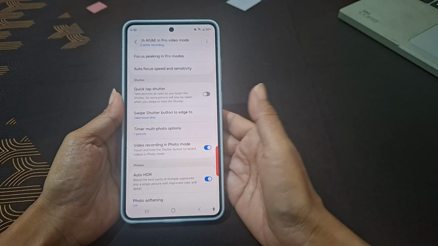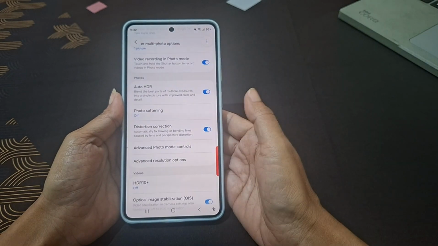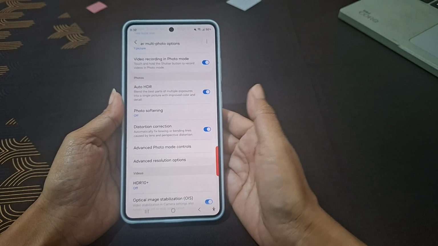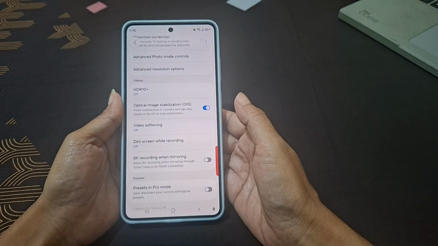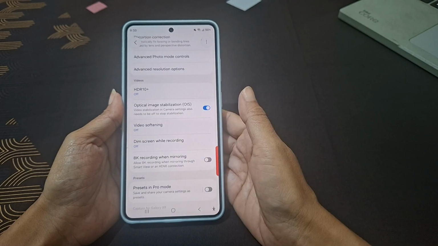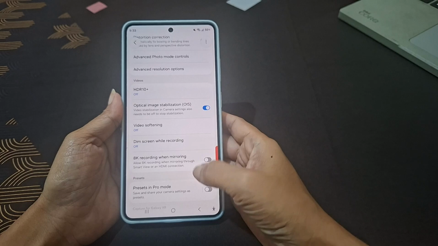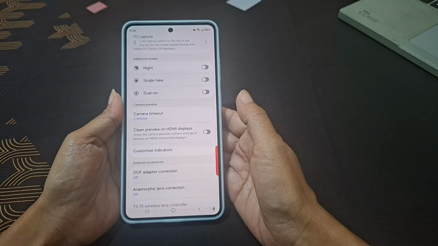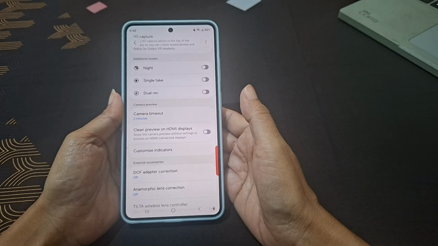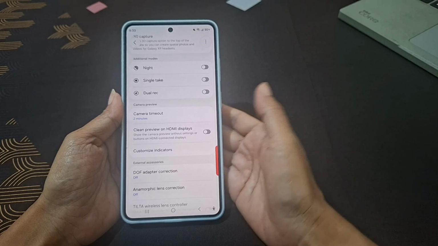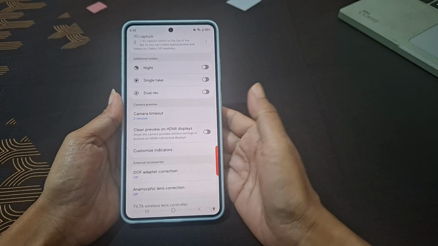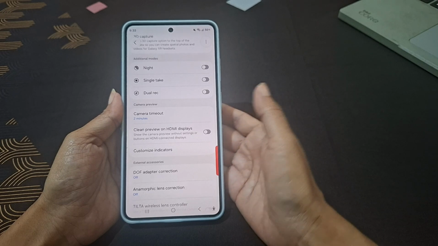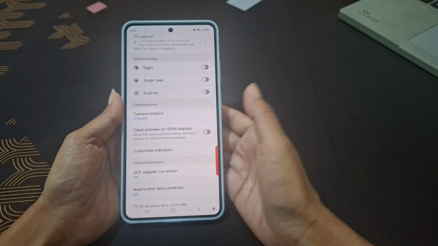If you scroll further, you will also see options like auto HDR for photos, HDR10 plus video for better video quality, and even a camera timeout that controls how long the camera stays open before it automatically closes. All of those options work as additional controls that help you customize how your camera behaves on the Samsung Galaxy S26 Ultra.